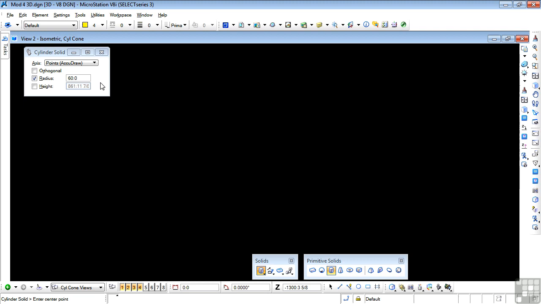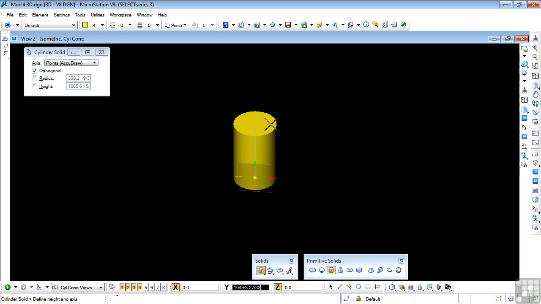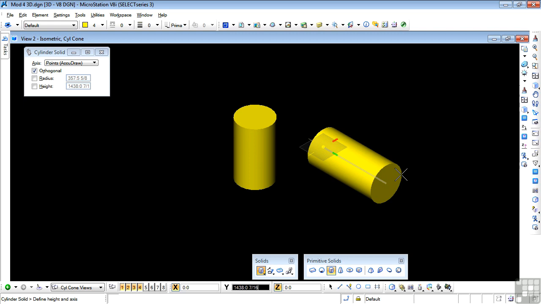And the tool settings window is pretty simple. Standard orientations for the cylinders, stick to points. Orthogonal should be on. And under these conditions, all you have to do is enter the center point, drag the radius, and drag the cylinder. Very simple. If I start again but change the axis, change to a front view, drag the radius, and drag the height of the cylinder. All very simple, all very straightforward.